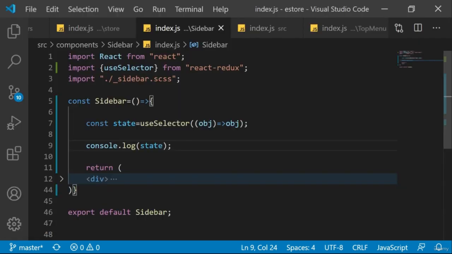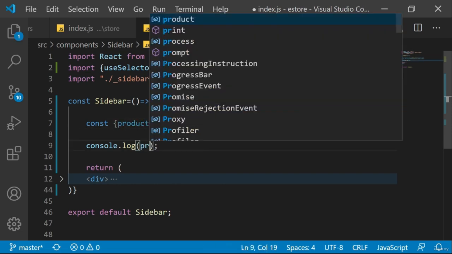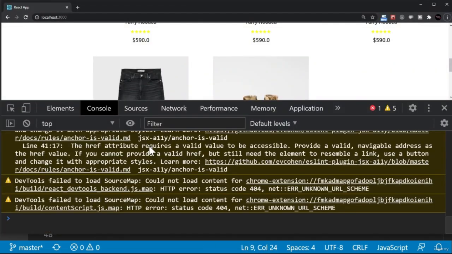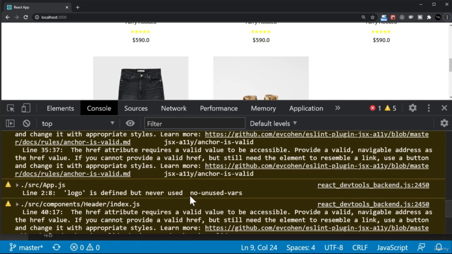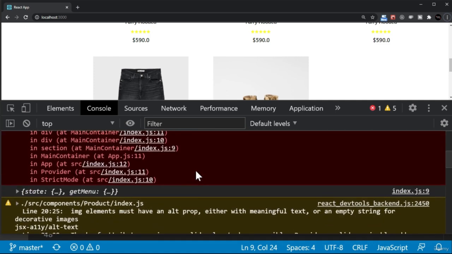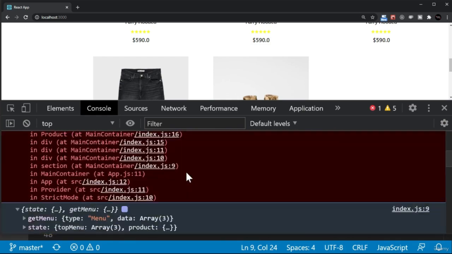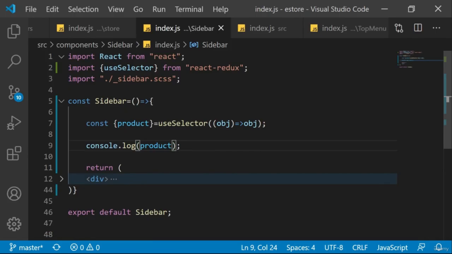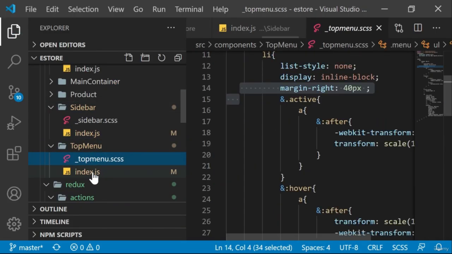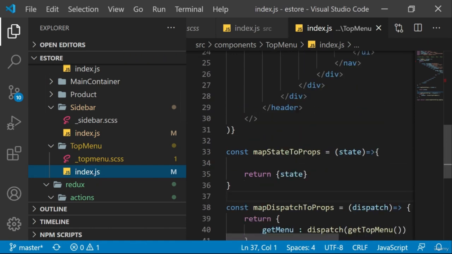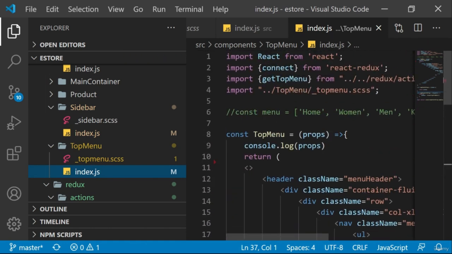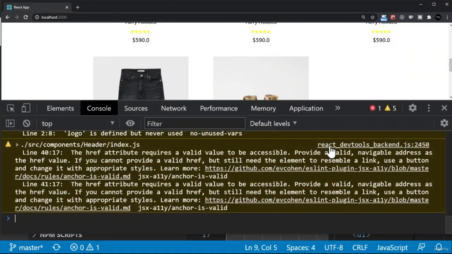So to retrieve that, we would write like this. I will destructure the product only, and we take the product. Let's refresh and see what is the output now. Let me remove the other console log in the top menu, which we had tried in the previous section. Go back to the output.